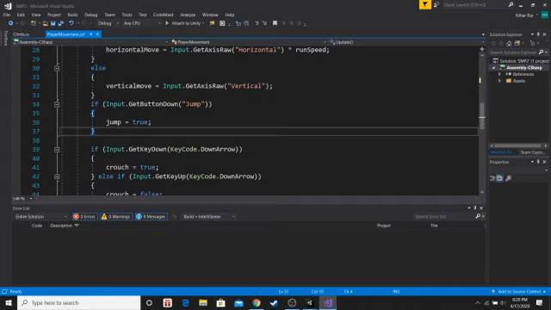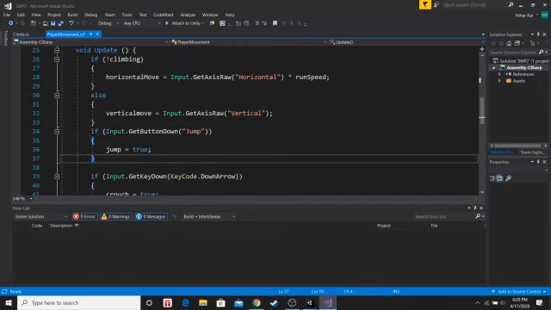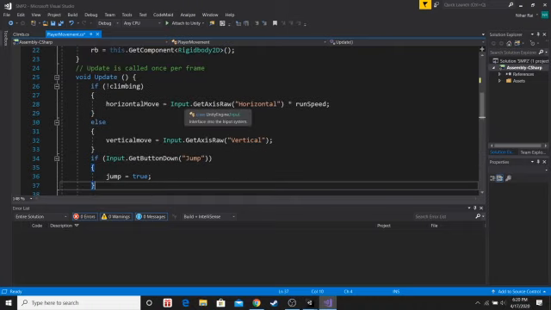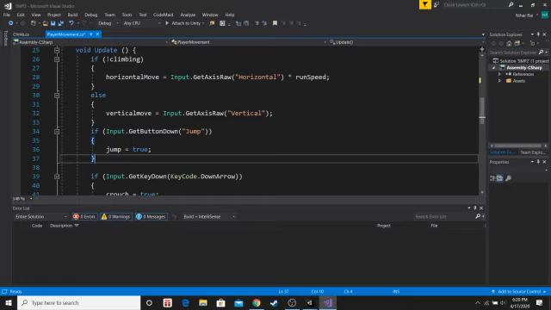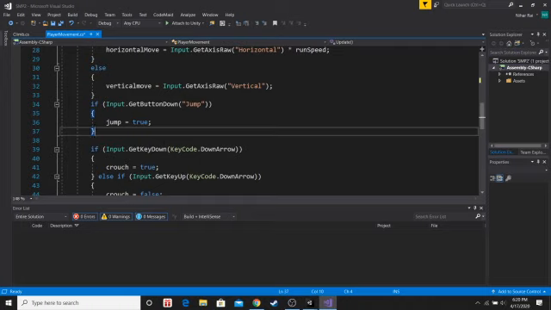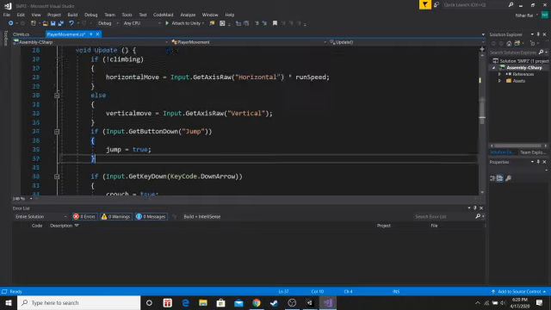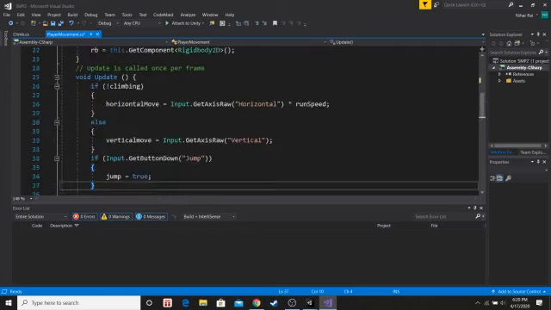Now here's a unique thing. If input get button down jump, so get button down is another function from the input system, but it looks specifically for if a specific button is pressed. Only on the downward stroke. It doesn't care about the upward stroke. So on a downstroke, jump will activate, which is basically, as you remember from the input stream, it refers to the space bar. So if space is pressed, jump is set to true. Jump is a bool, so jump is set to true.